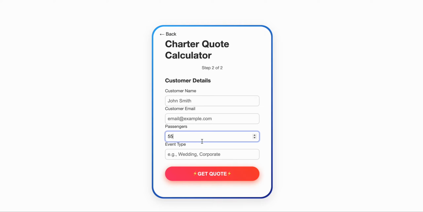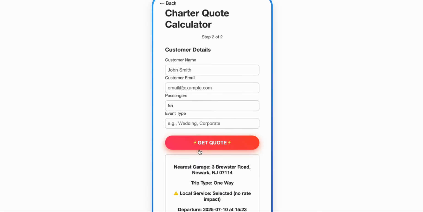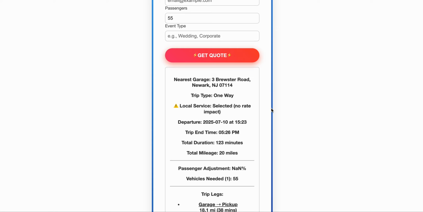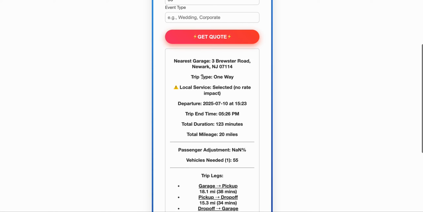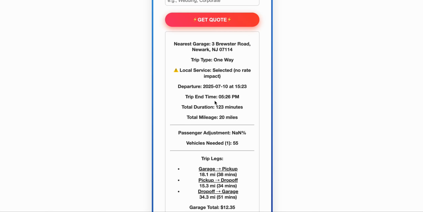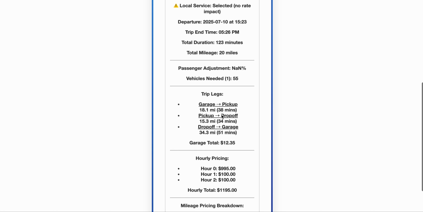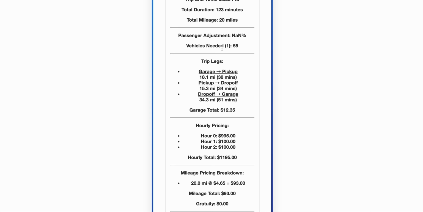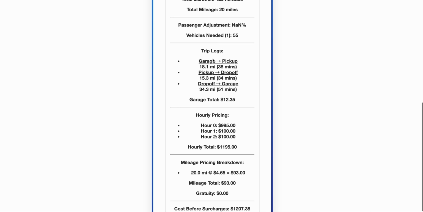It doesn't have all the breaks in it. This is literally just like a file, and I could send this to you. And let me just show you what it does. There's all different types of garages you could set your garages to, and it's going to tell you the trip end time, the total duration, the total mileage, right? It's going to tell you how many vehicles, what vehicles could be needed depending on the passengers.